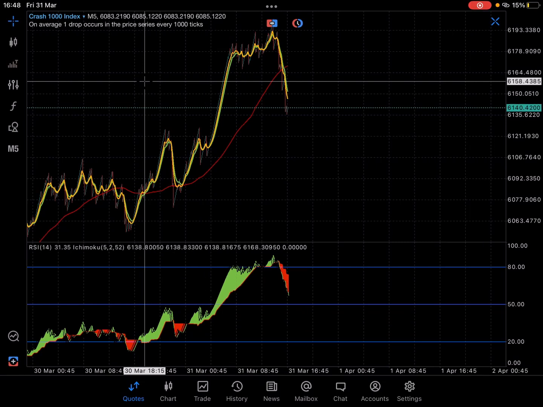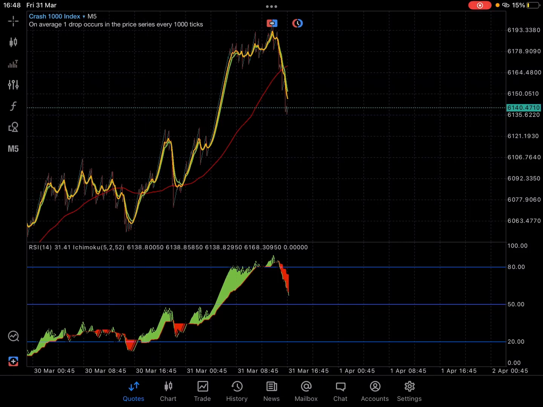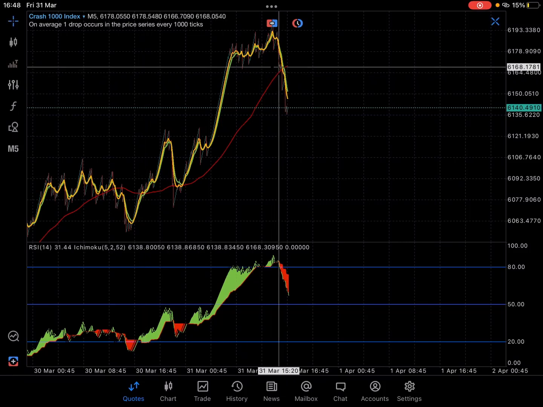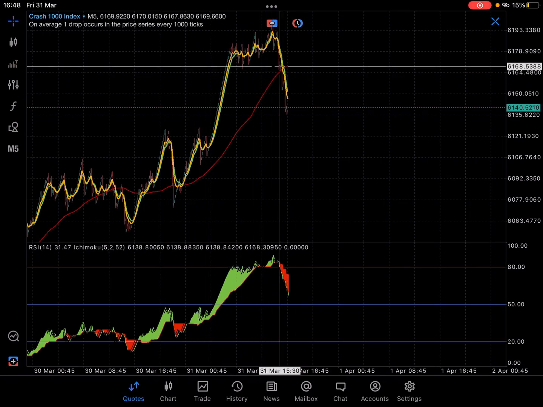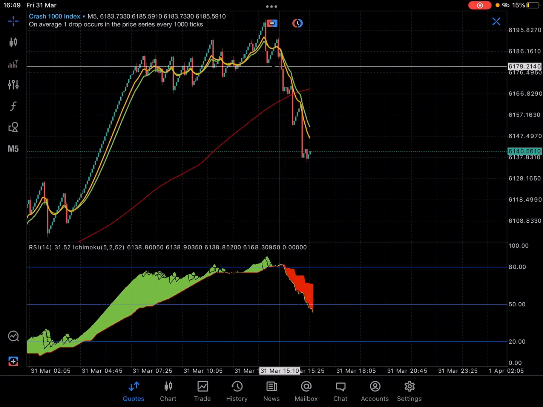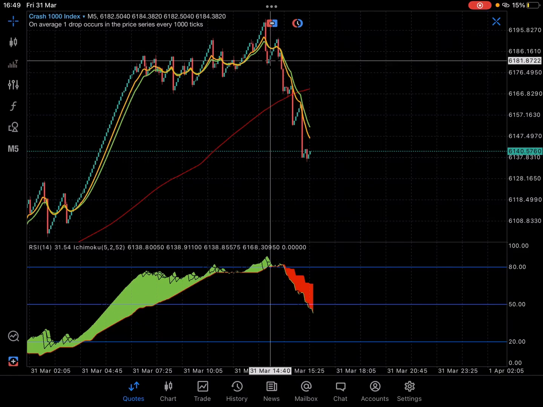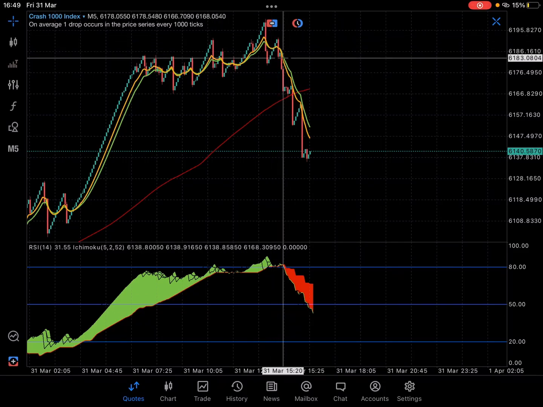So if you're looking at the chart right now, you can see that crash 1000 is just making a downward turn at this point right here, and it's on the 5 minutes time frame. You can see that it's heading down, and it's been spiking since the moving averages crossed the price chart right here. And so you can see that this is obviously a downward movement.